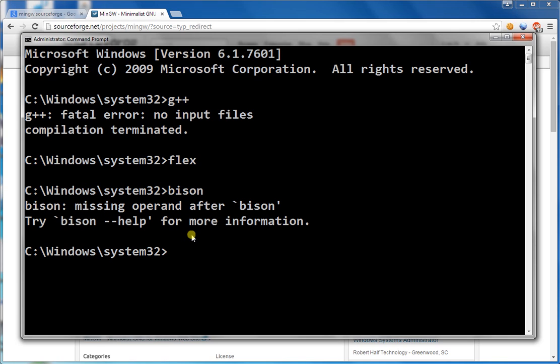Alrighty, so assuming that everything went correctly, we should all now have Flex, Bison, and C++ installed on our computers, and everything should be configured the same.